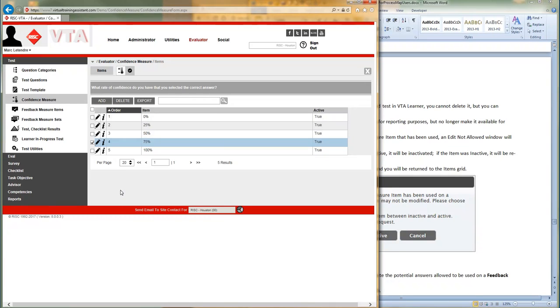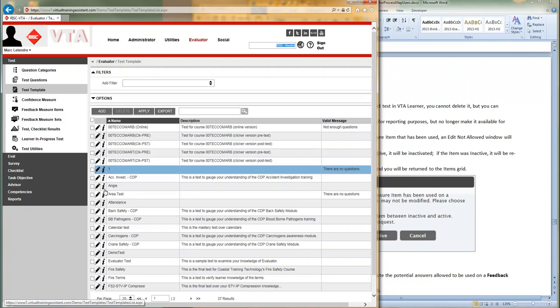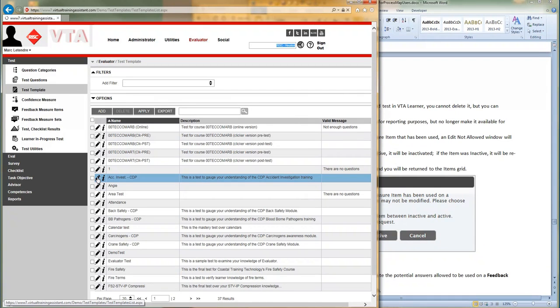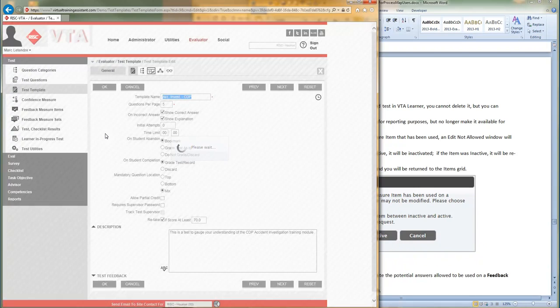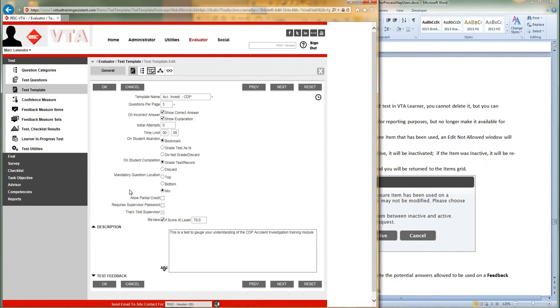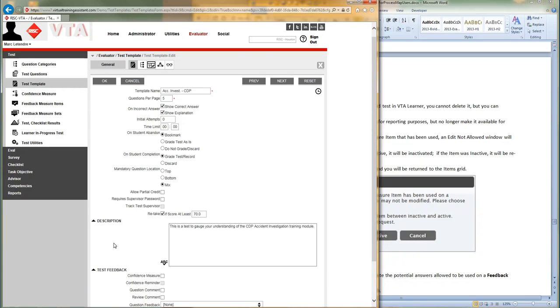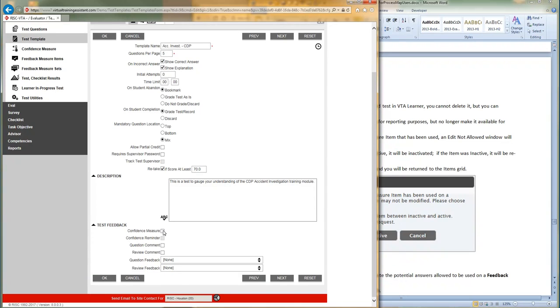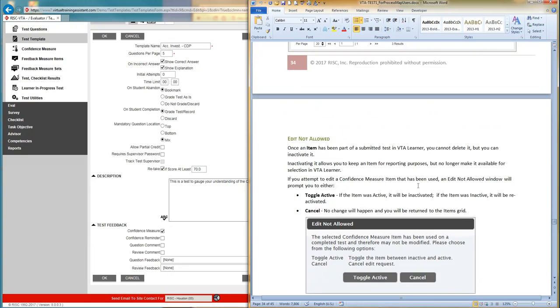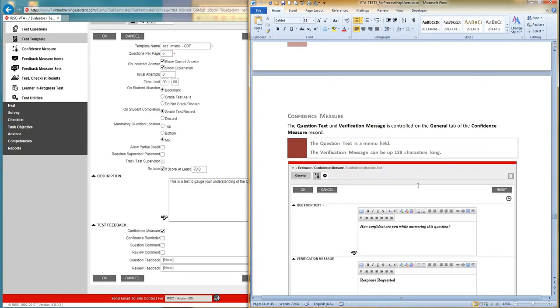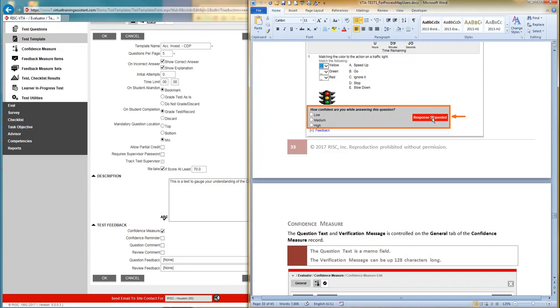All right, my confidence measure has been updated. I can now go back into my test template. You can go to any test template. And you're going to navigate down to the test feedback section and expand it. You'll select to turn on the confidence measure, and then you can choose whether or not you want the confidence reminder turned on or not. So what that'll change is when the student sees the question, does this verification message display or not?